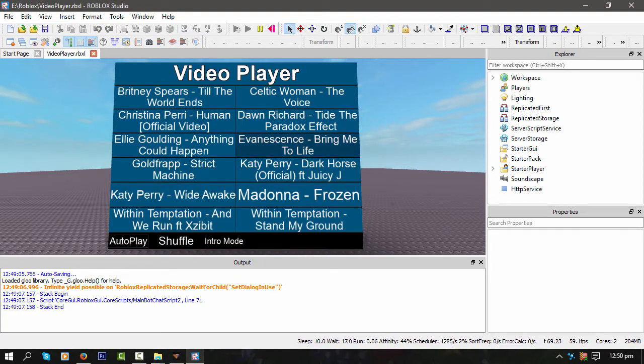I thought I'd do a little video on how to configure my video player. There'll be a few things that you would need before you can actually play a video in Roblox, like as you saw in the previous video.